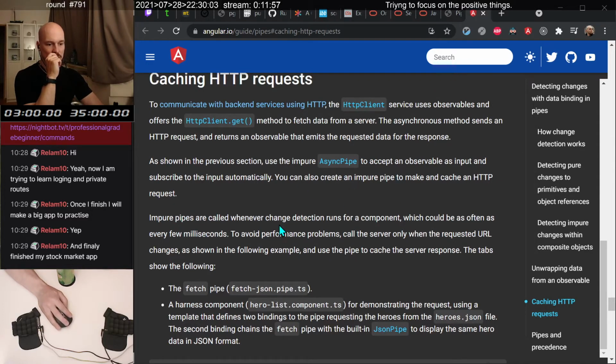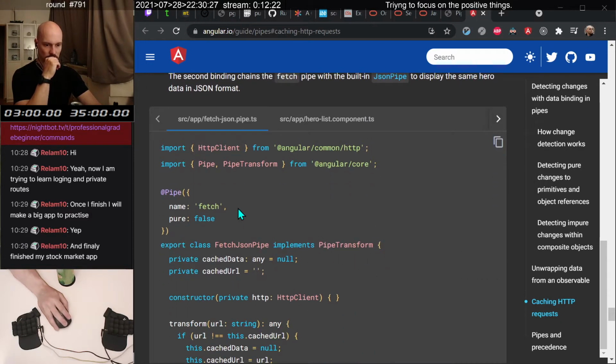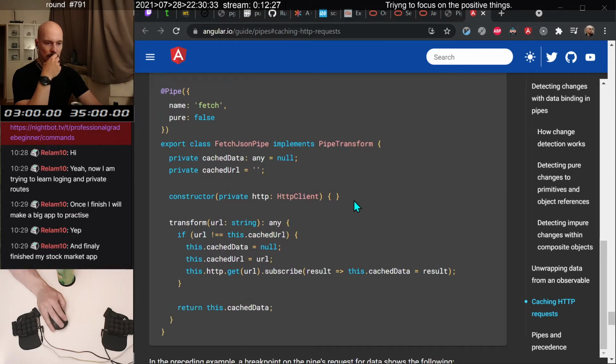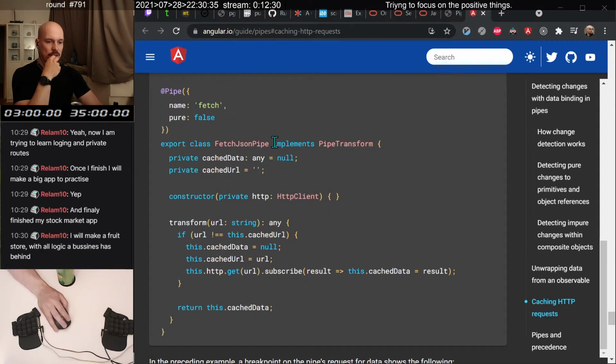Pure pipes are called whenever change detection runs for a component, which could be as often as every few milliseconds. To avoid performance problems, call the server only when the requested URL changes. Okay, cool. As shown in the following example, use the pipe to cache the server response. Okay, so here's the thing. It's not pure. This is a name. And this is the name of it. Now we have some variables, cached data, cached URL.